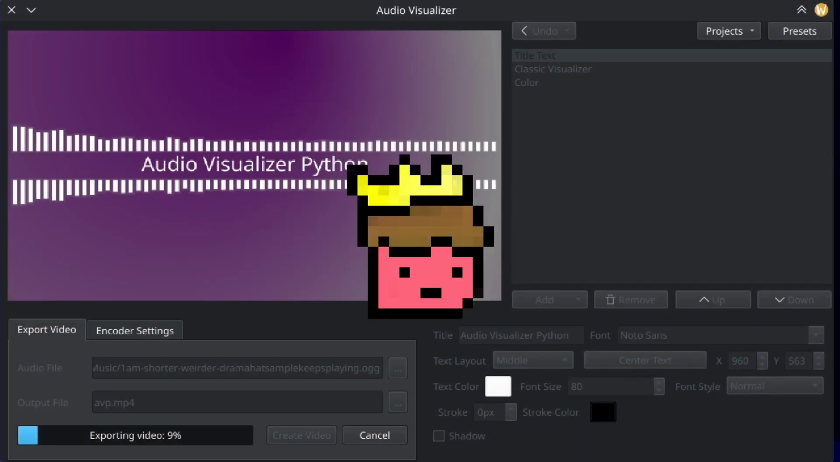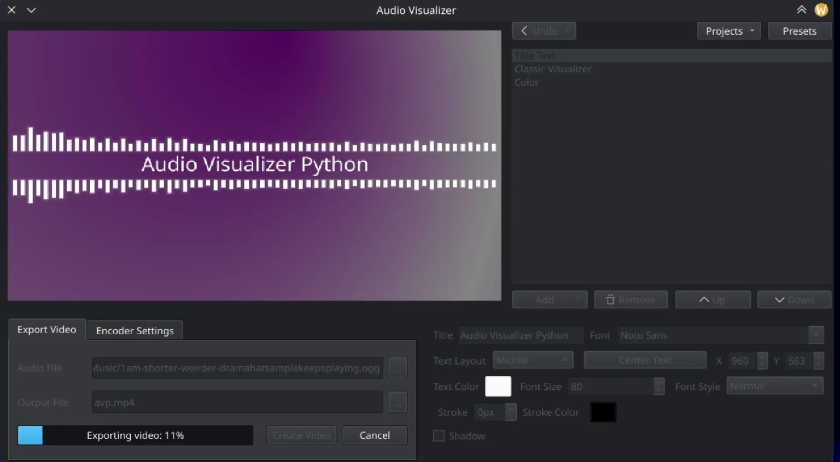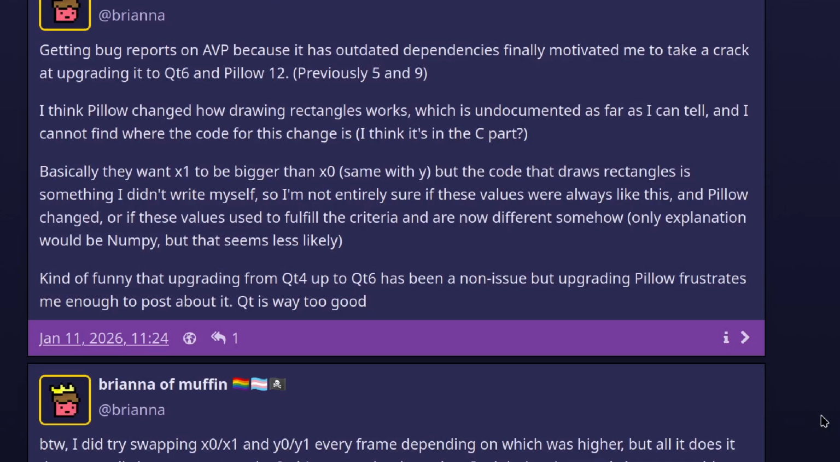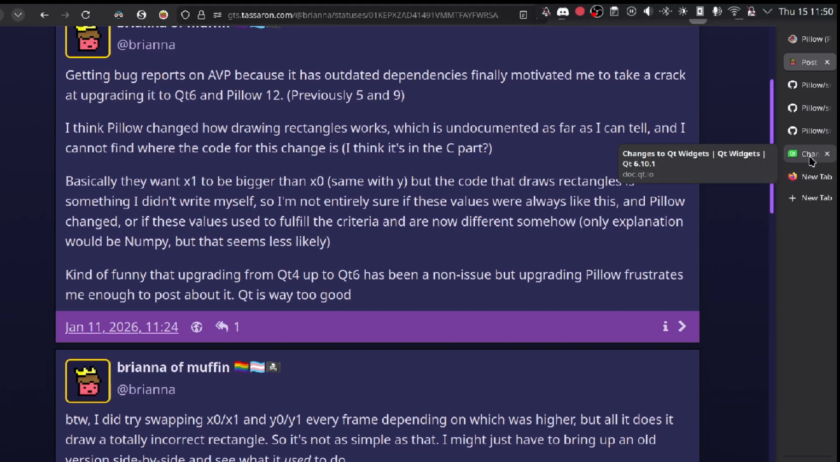So I recently updated this old open source program I maintain called Audio Visualizer Python. It was originally a Qt 4 program that I helped upgrade to Qt 5 back in 2017, and I just had to migrate it to Qt 6 and up to Pillow 12.